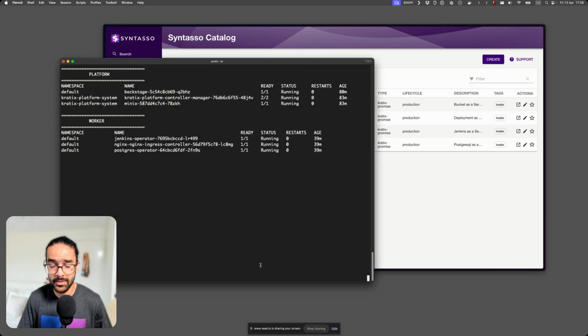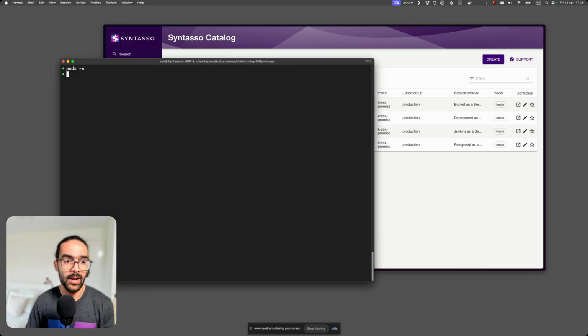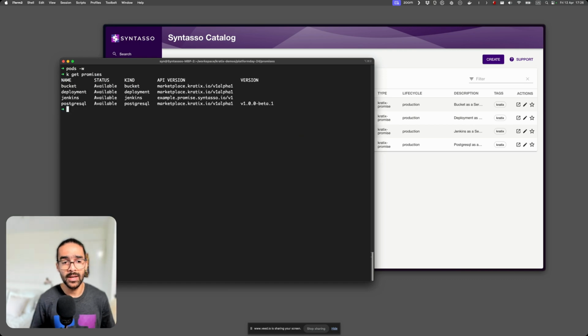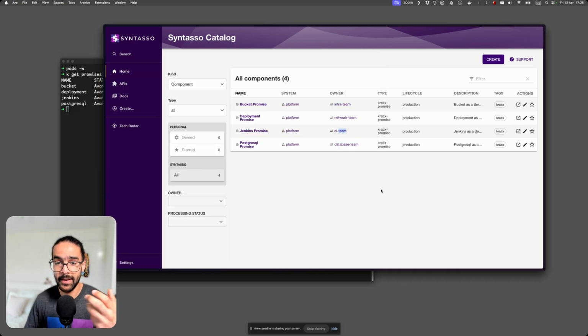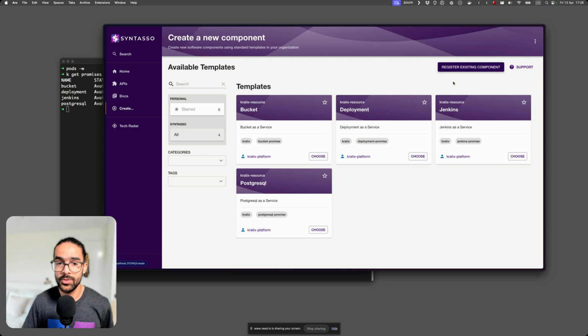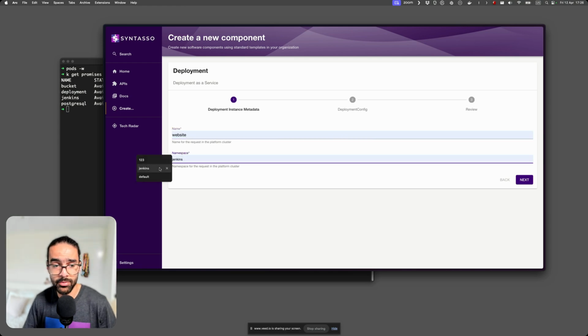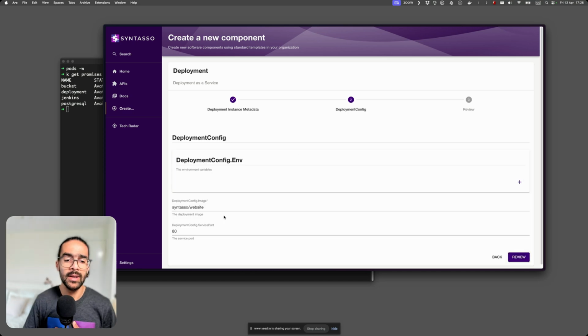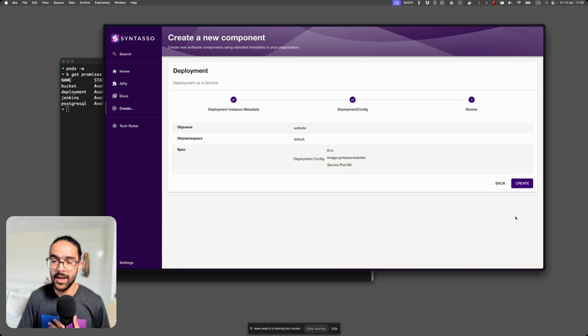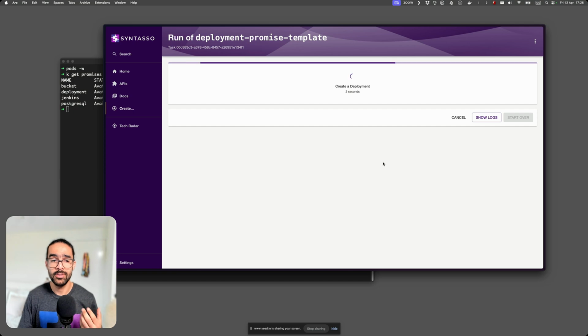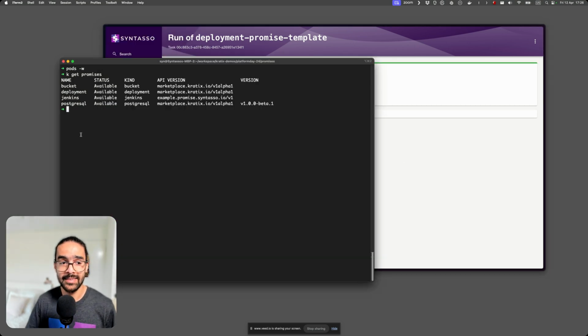On the back of this, what I have is Kratix, and if I do get promises here, I can see that I have the same promises available. When the networking team, for example, installed the deployment promise, what Kratix actually did was to create a new software template on Backstage for that particular promise. So I can come over here and create a new deployment, for example. I'm going to fill up the form. I configure it with some pre-configured values, so it makes it a little bit easier to demo. But if I review and create, you should see that Kratix accepts that request.